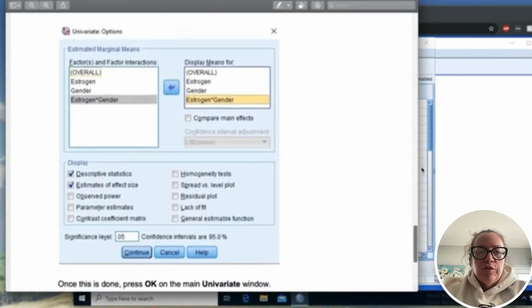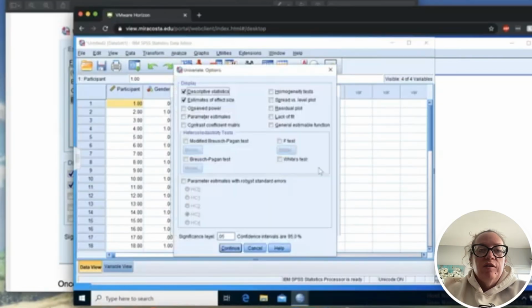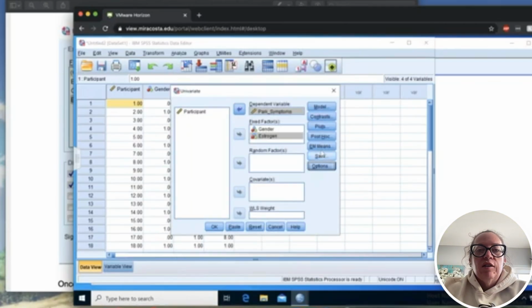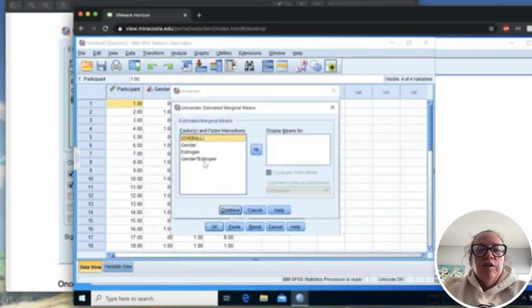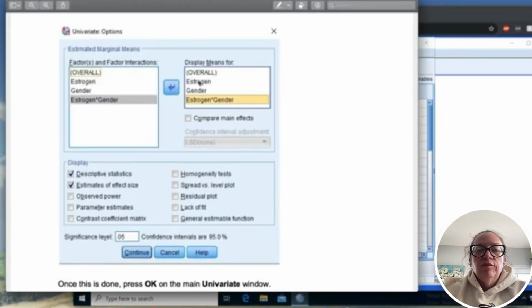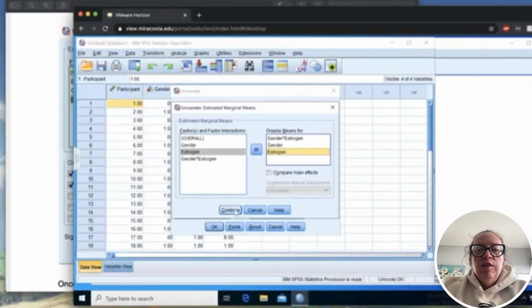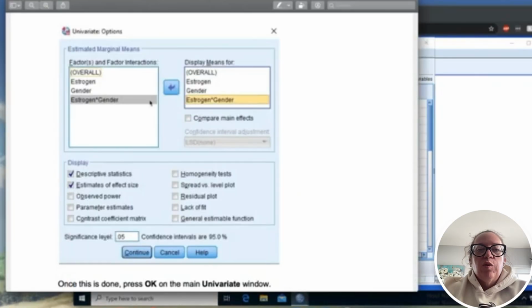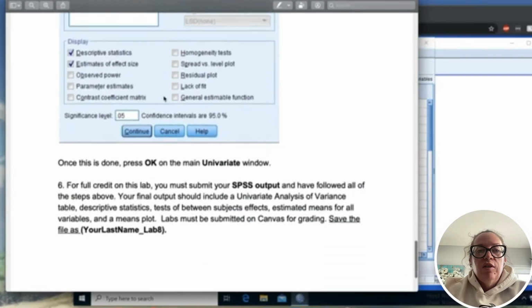And then we have 4 options here. We also want our estimated marginal means. So let's go ahead and do that as well. Okay, let's go ahead and get done here. Our estimated means, I also want to pull in this gender by estrogen, as well as these two here. So that's what we have here. And continue. So these are in separate ones here as opposed to the previous version of SPSS, which is okay, but there we have it.